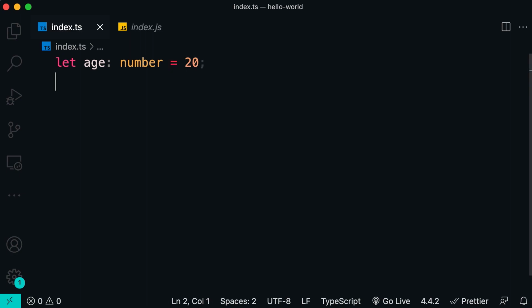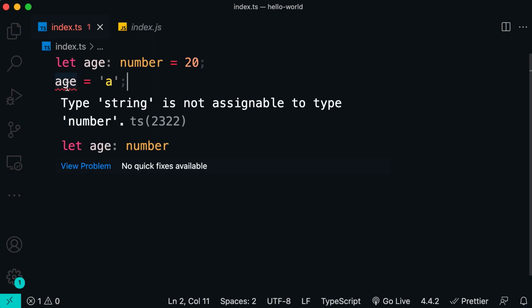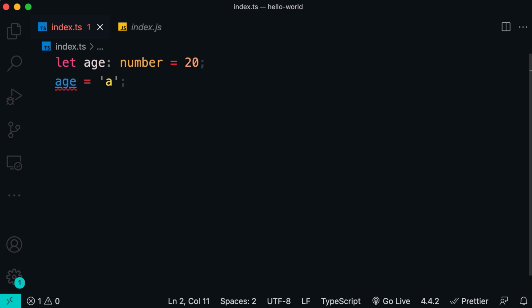Now here's the beautiful part. Because we have declared age as a number, we cannot set it to a string or another type of object. Look, we get this error right here. It's saying type string is not assignable to type number. This is the beauty of using TypeScript. With TypeScript, we can catch a lot of our mistakes at compile time. We don't have to run our application or our unit tests to find that we accidentally set a number to a string. So let's remove this bad line and recompile our file.